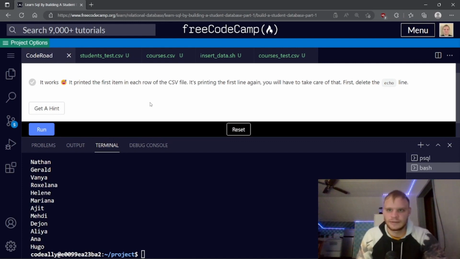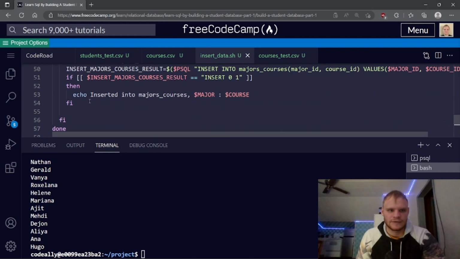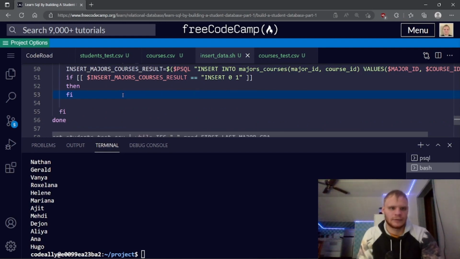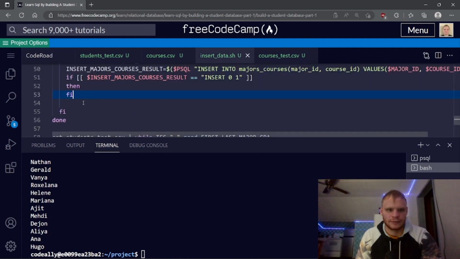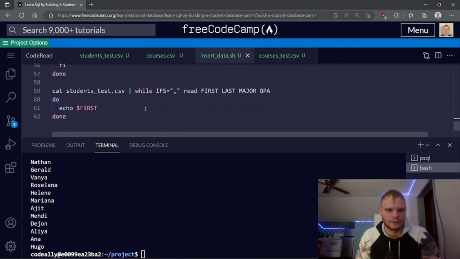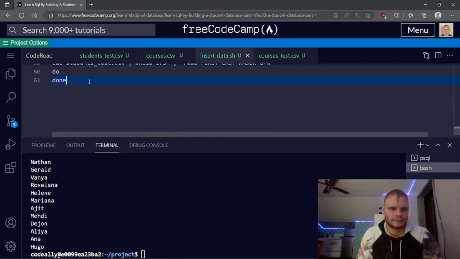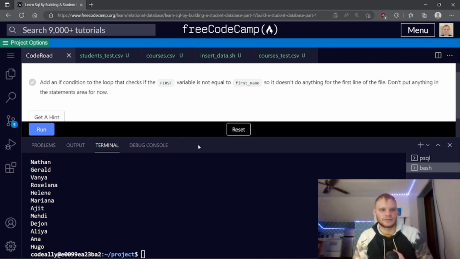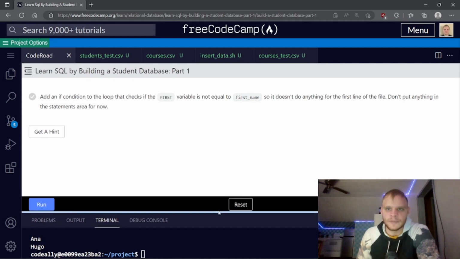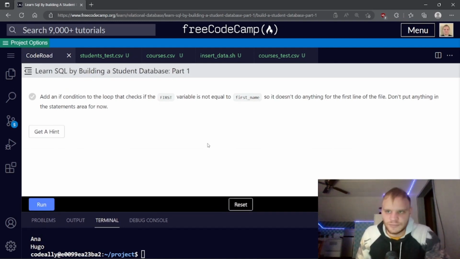First, delete the echo line. Yes. Okay, let's delete the echo line. How did that not work? I deleted, oh, wrong one. Delete this echo line. There we go. Add an if condition to the loop that checks if the first variable is not equal to first name, so it doesn't do anything for the first line of the file. Don't put anything in the statement area for now.